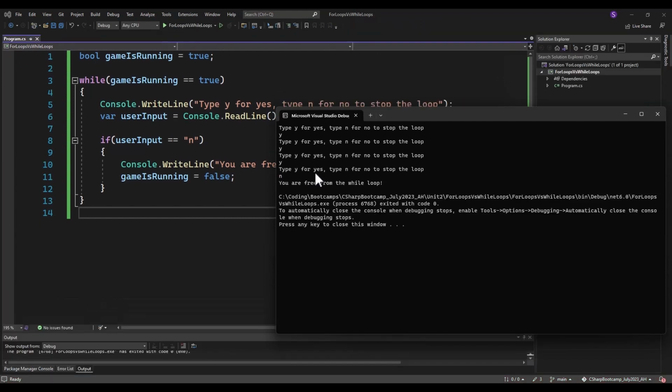With a for loop, we have to know how many times we want to run the code. Maybe we say, okay, we're going to count up from 1 to 10. That's a set number of times. While basically says, hey, just do it until I tell you to stop.